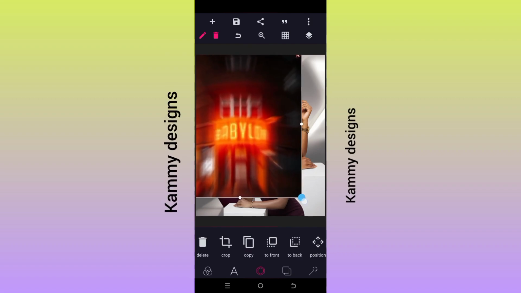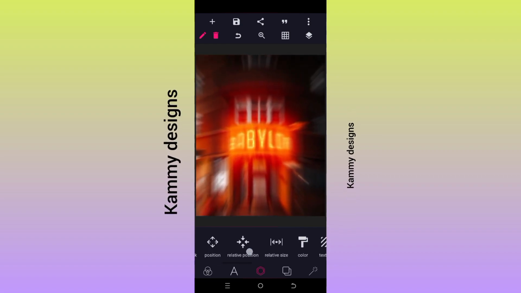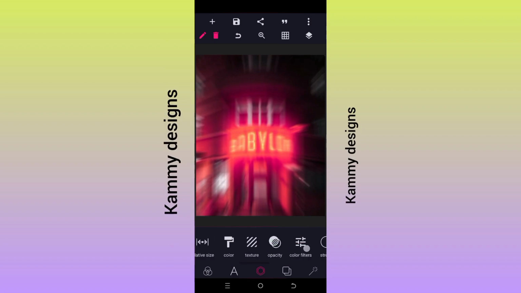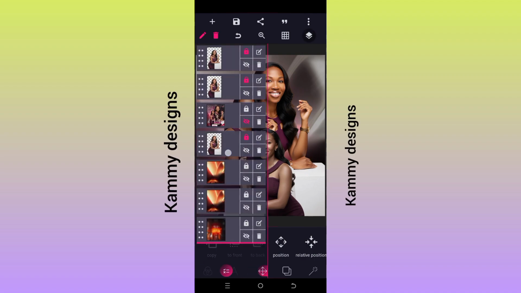I'll increase it like this. Increase it again. Go to color filter and use this hue. Use hue to achieve this color. It's on 29. Okay, let's make it 30. It's on 30. So I'll click on this good icon. Then I'll move this to the back. Then come to this layer now. Then move this background. I'll move it to be at the middle of these two. So one of these is here and one of these is here.